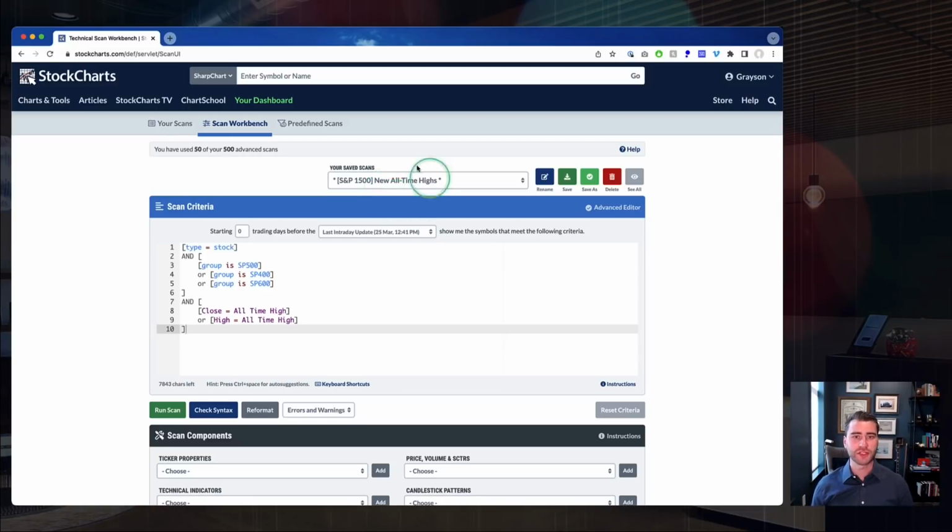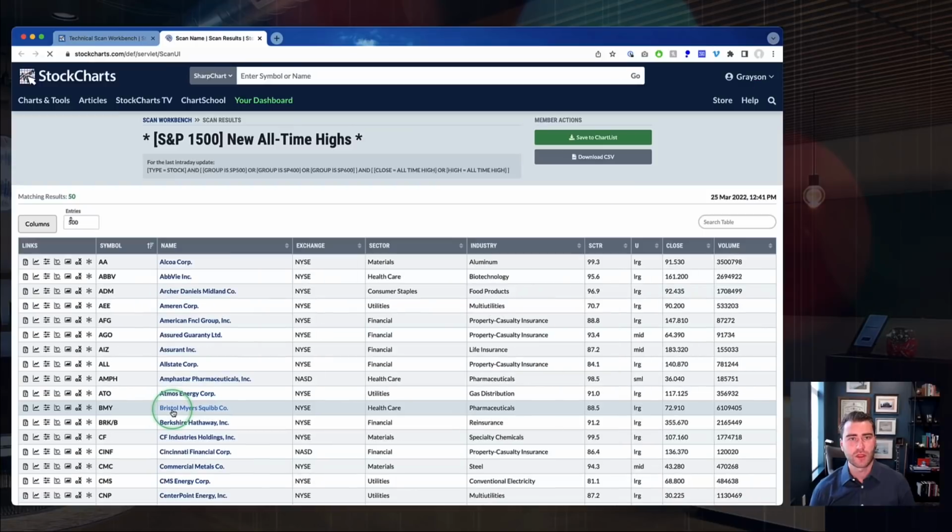So we're starting here with this new all-time highs in the S&P 1500 scan. We're going to hit run. And from here, we're going to start to talk about the different options that we have. So we've just run a scan. This is one actually that I run every single day, as we're going to talk about a little bit more as the show goes on.